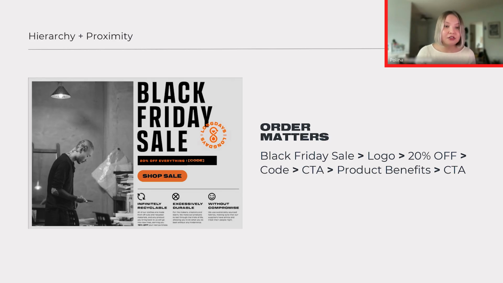And as an extra tip, if you are ever struggling with layout, write out the order in which you want the information to be read first as an outline, and then start designing from there. So that's my second tip. Does anyone have any questions before I move on?